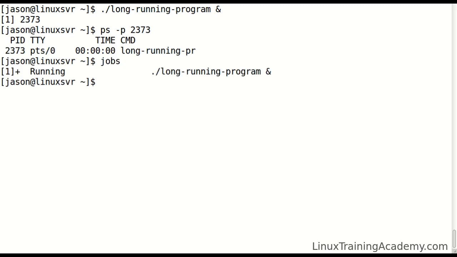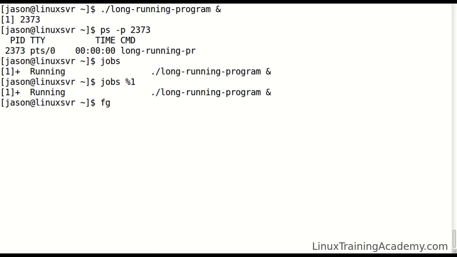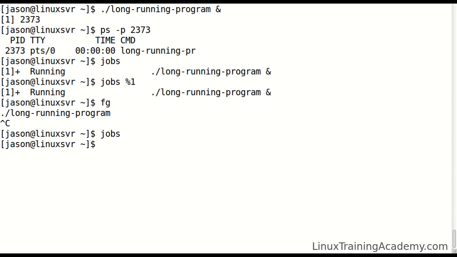If you type jobs, you'll see that 1 is the job number for that process. You can also reference it by %1. We'll run the fg command to bring this job to the foreground. And to kill a foreground process, we can type Control-C. And that has stopped our process. So let's start multiple jobs in the background.